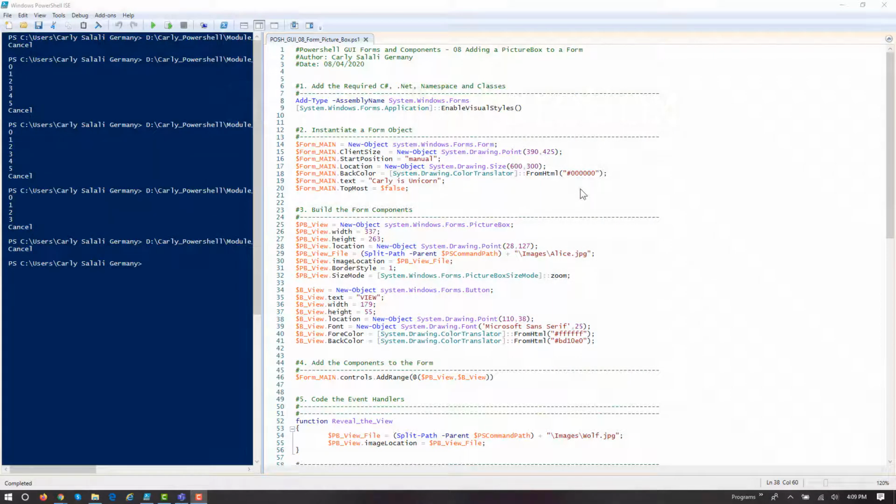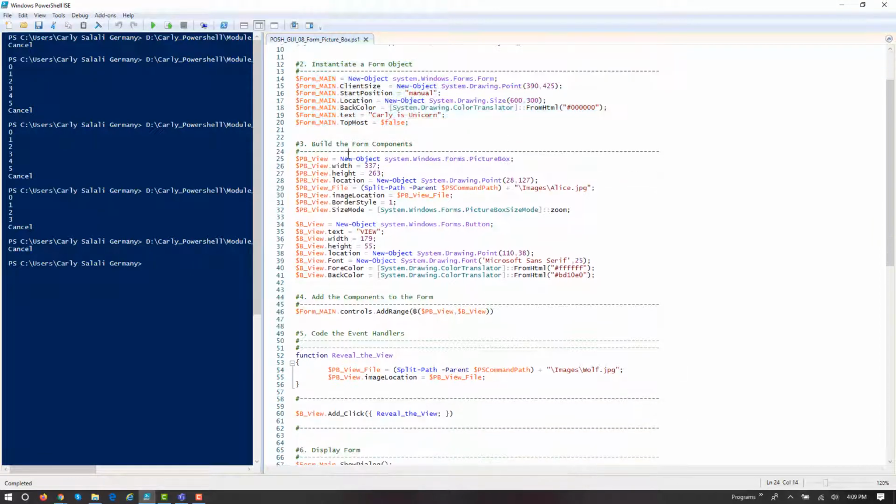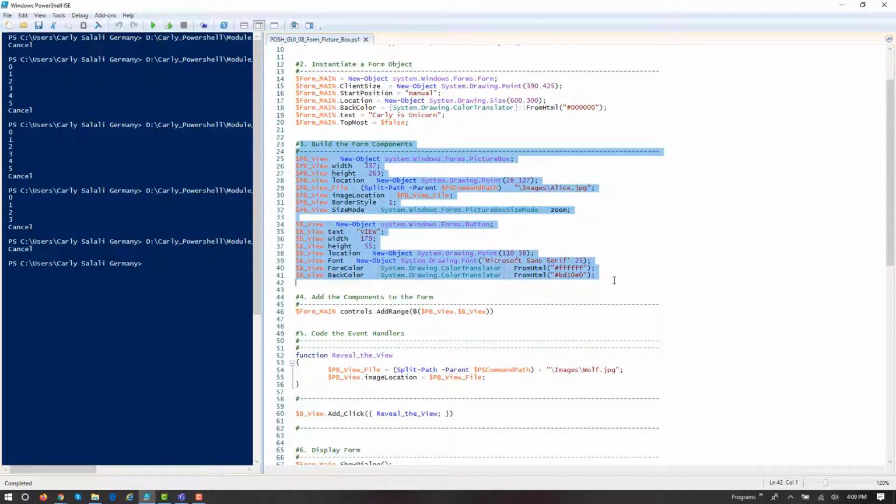Let's take a look at picture boxes in this example. It's just a quick and easy way to display an image object on your Windows form, okay? JPEGs or PNGs or whatever. Same basic process as for all our other components. We have to add the required namespace and classes. We have to build the form object itself. And then we have to build the form components.